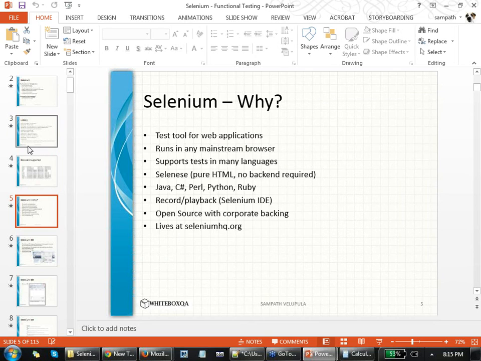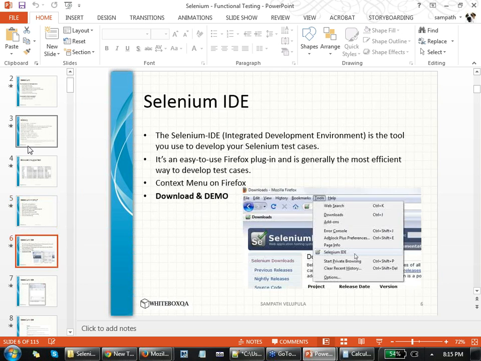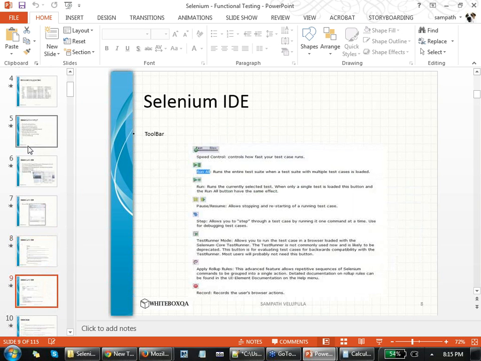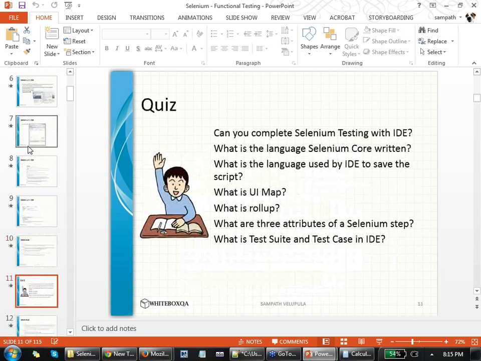So Selenium means which one? I am talking about everything. When I say Selenium, Selenium means everything. I am not talking about Selenium IDE only, that contains RC, that contains everything. So Selenium is free, and supports many languages. Selenium also gives you IDE so that you can record and playback. And Selenium is open source with corporate backing. Big companies like Google and others support this. So we know about IDE.